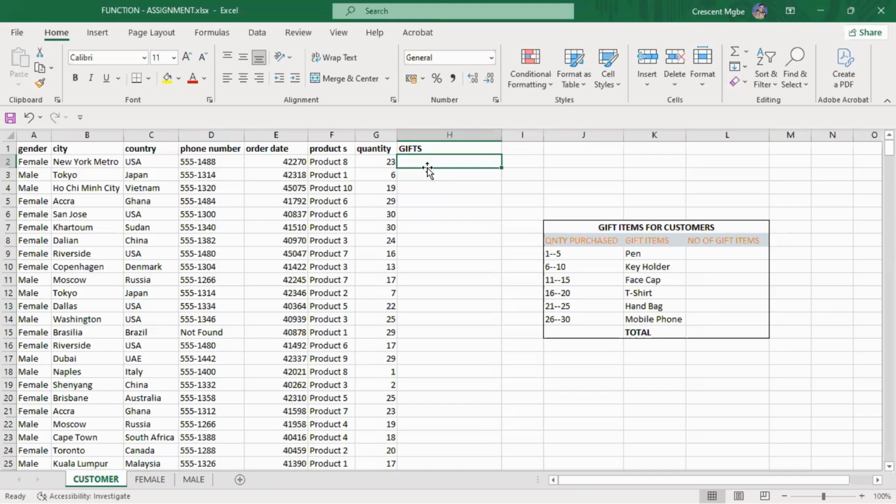All right. So there are different ways of doing this. You can use the nested if, or you can use the IFS, because you're looking at one condition here, which is the quantity. So IF is actually appropriate. So I'm going to say IF.